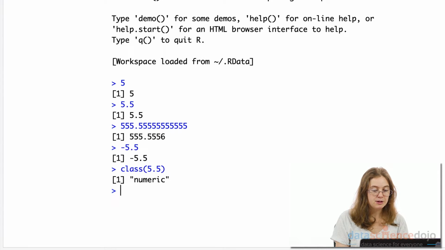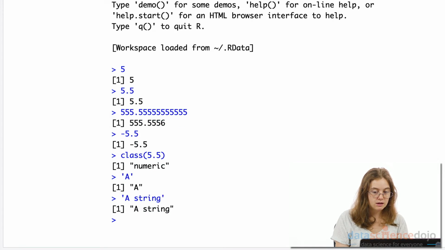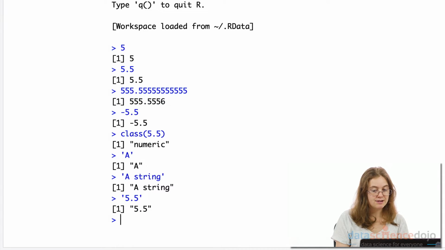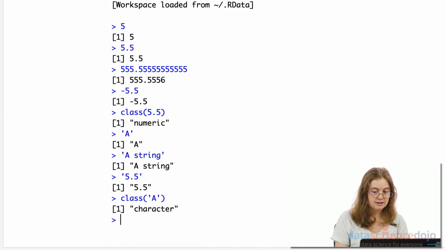Another common data type you're going to often see in many datasets is character. This could be a single character, or it could be a string of characters. It could also be a number represented as a string. All these are classed as character in R, so if we use the class function again and give it any of the string characters, you'll see that it's classed as character.